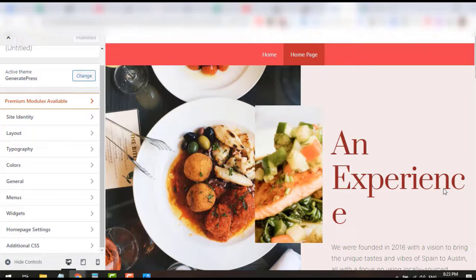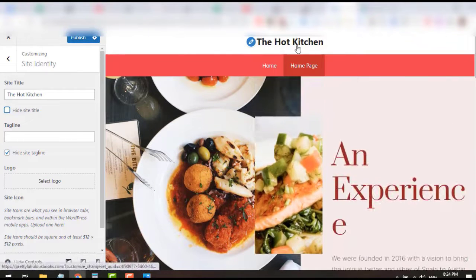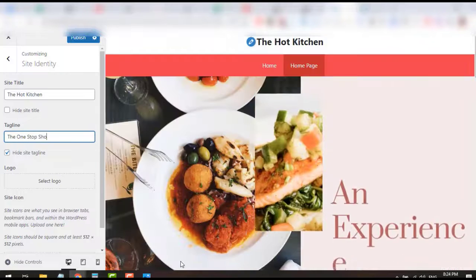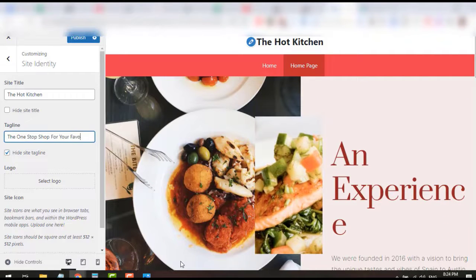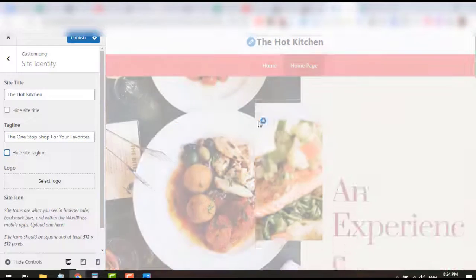So let's add a logo to this website. The first thing we're going to do is go to Site Identity right here. And of course, feel free to customize your site as you wish. You can add a title, for example. We could put the name of our restaurant, which is called the Hot Kitchen. So it will show us the Hot Kitchen here. And then you can add a tagline, one-stop shop for your favorites, for example. And I'm going to uncheck this as well so that it shows us the tagline.